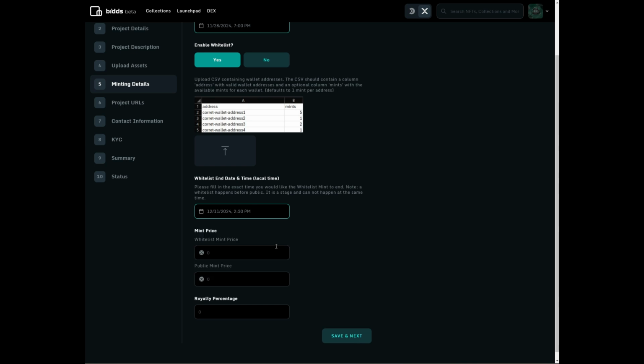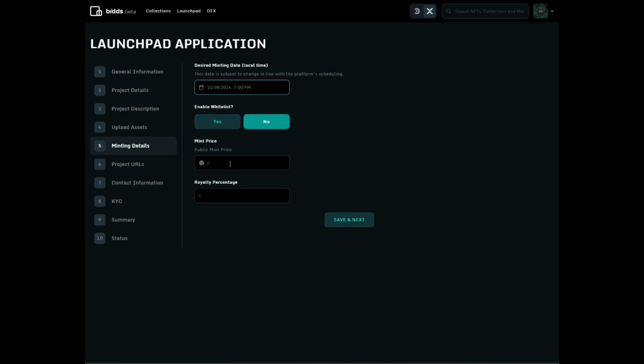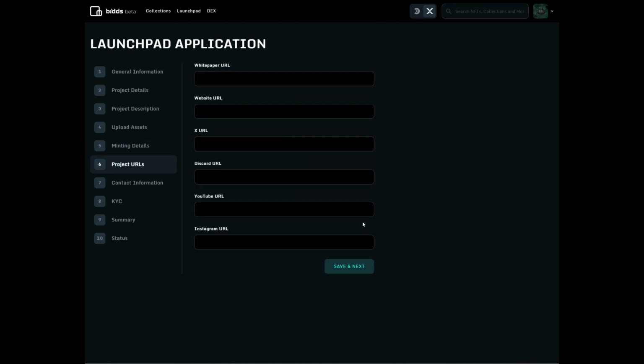Following this, set the mint price for both whitelisted wallets and the general public. Finally, in this step, define the royalty percentage for your collection. On the next page, you'll have the option to provide URLs for your social media accounts and your project's website. These are optional, but can help improve your project's visibility.